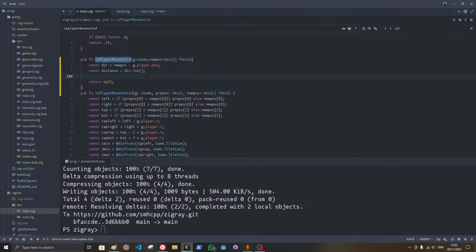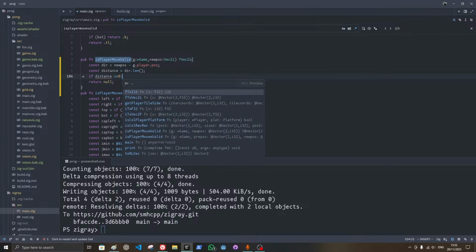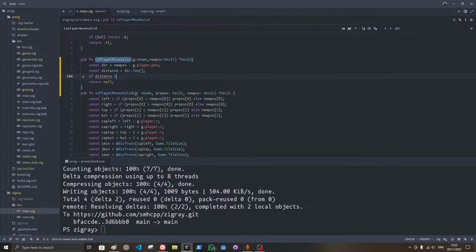I will see if there is an error. I will just write it down myself. So now, if distance is equal to 0, I'm just writing distance is equal to 0.